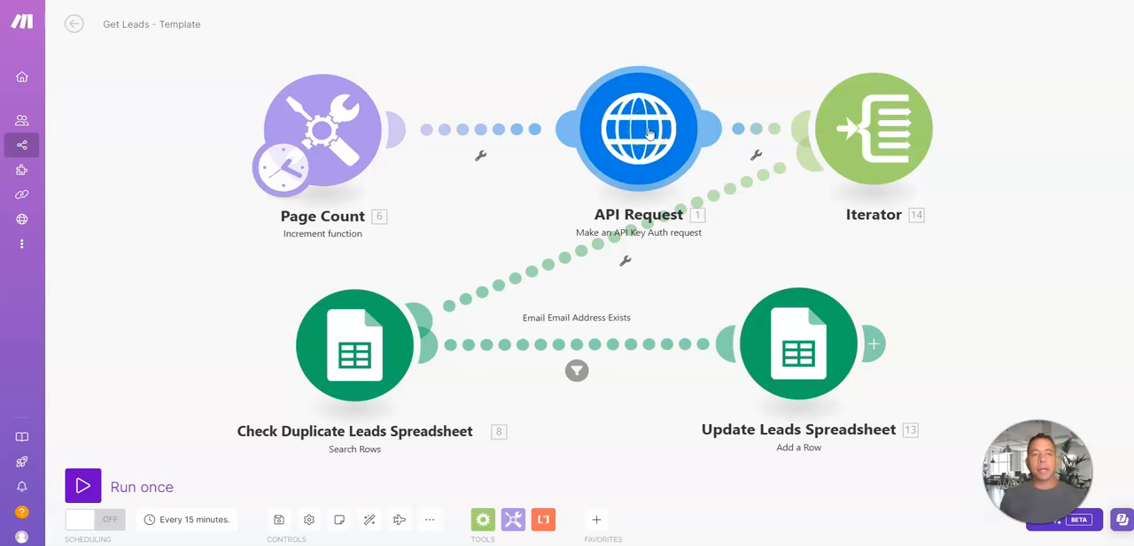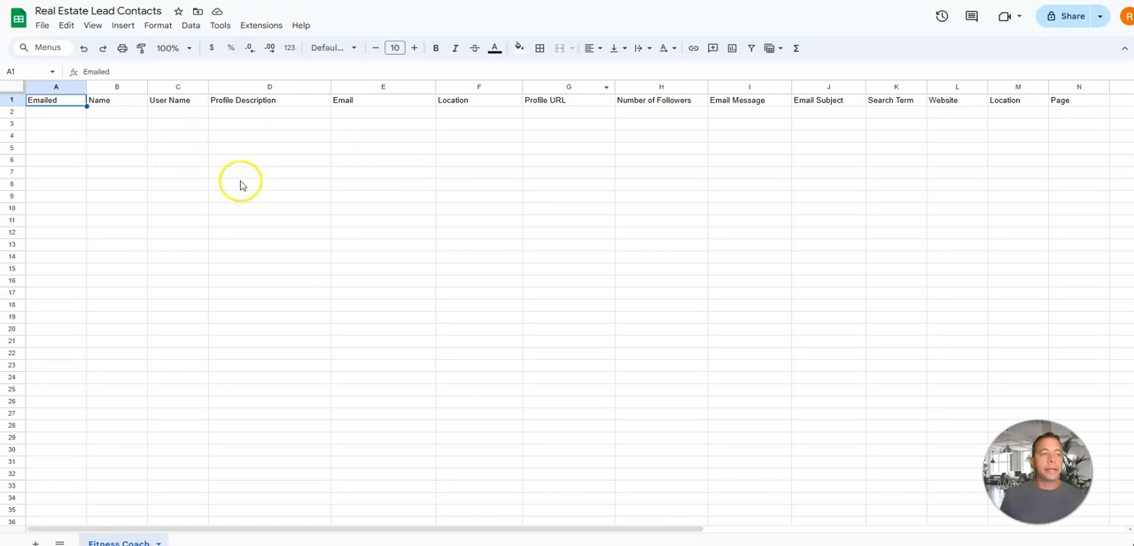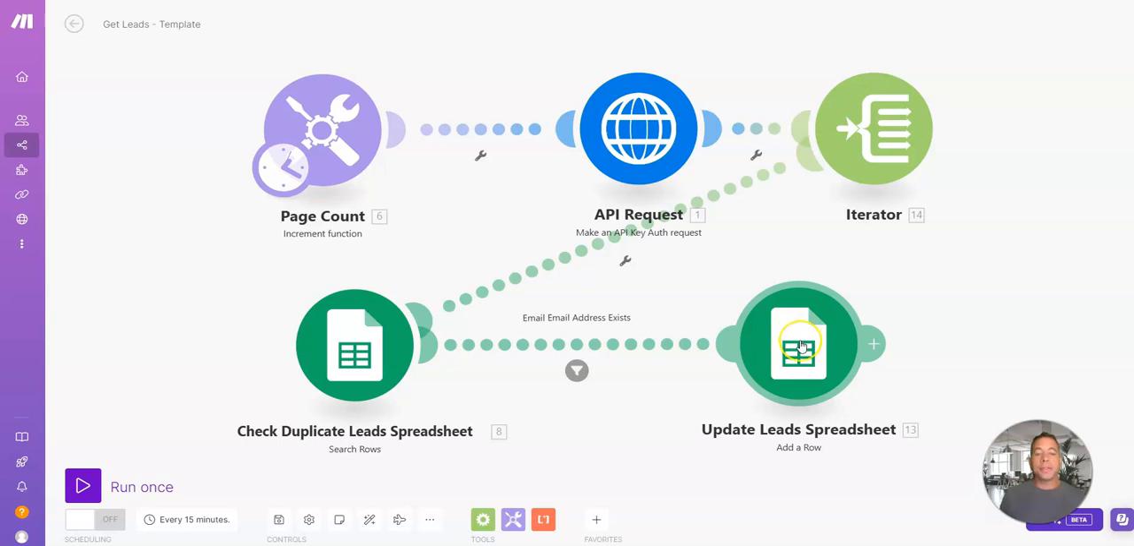Next is our API request. That is going to make a request to the AI post.app API to get the lead. This is going to iterate through each one of the leads. This is going to check for duplicates in our spreadsheet so that we're not emailing the same lead twice. And then this is going to actually update the spreadsheet. So we need to set a couple of things up.